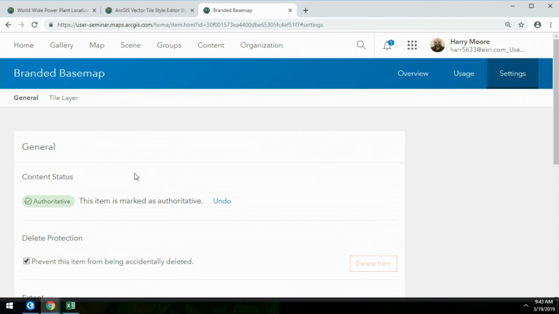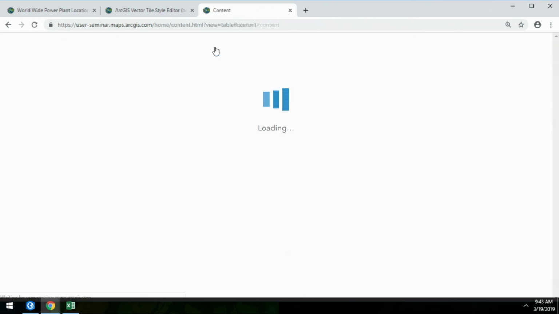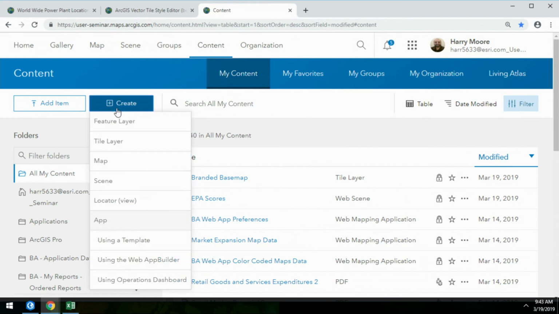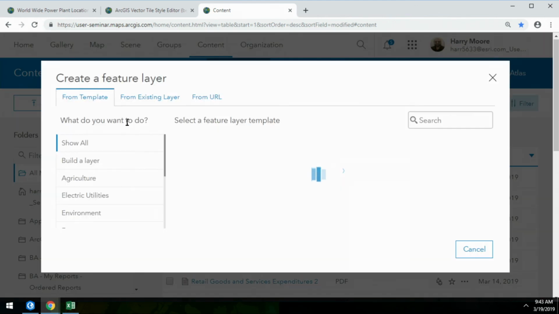So the last portion of this demonstration deals with content. So within ArcGIS Online, you can create your own content. You don't always have to start in ArcGIS Pro. To create content, you go to the Content tab, My Content, and you hit the Create button. Now you can create many different types of content, from tile layers, feature layers, apps, and so forth. We'll create the feature layer.